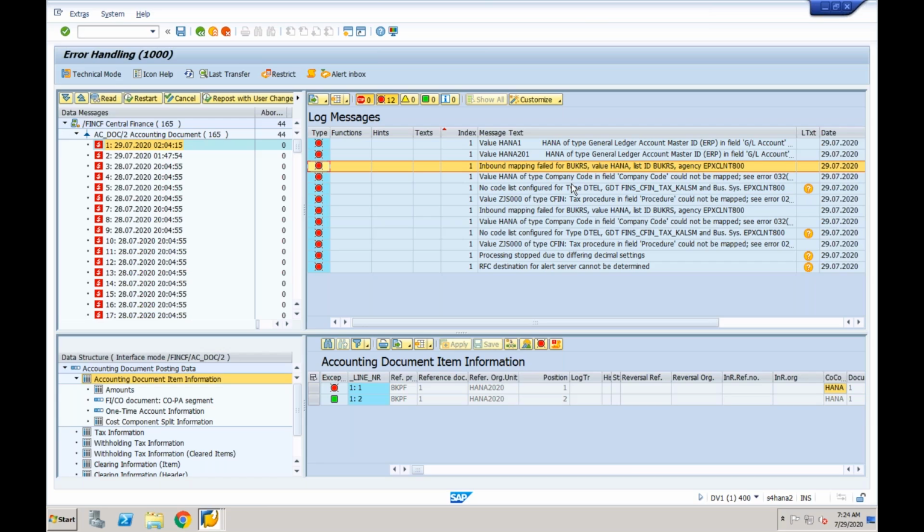Okay, so as I told you, whenever a system tries to replicate the data, it goes to the mapping table, it finds out what should be my customer, what should be my company code, what should be my cost center. And if the system is not able to find that particular entity, that particular object, then it will stay here in the error. Okay, and someone has to monitor this, someone has to come here and see what exactly is the problem.